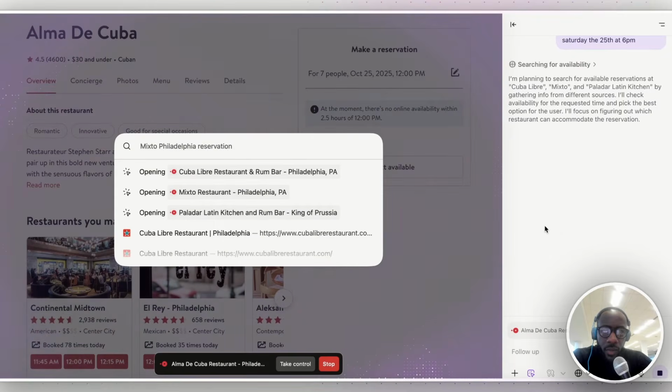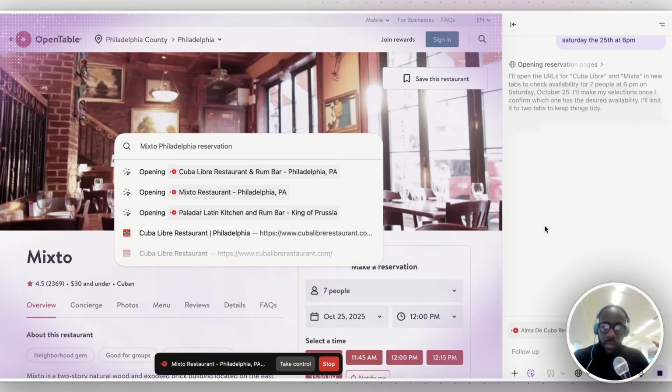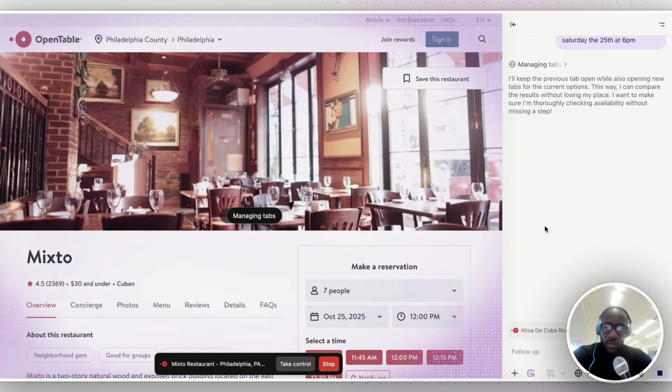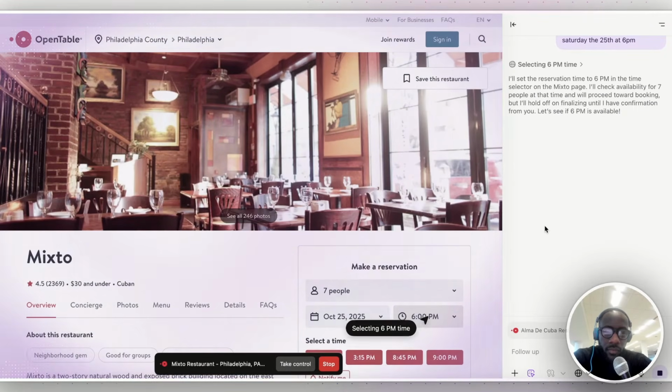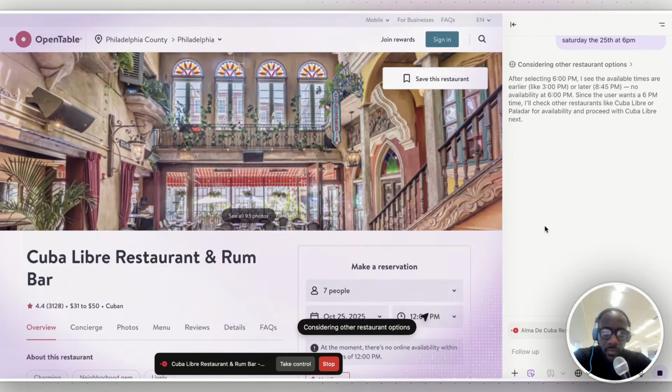All right, so now it's opening up other restaurants and it's taking over, right? It's doing it all on its own. It pulled up this restaurant called Mixto. Okay, Cuban, just like Alma de Cuba. So it looks like Cuba Libre also doesn't have time available. That's just weird.